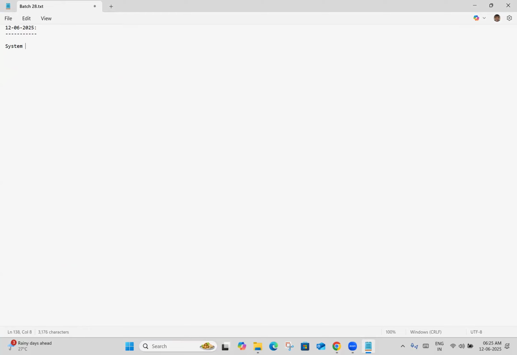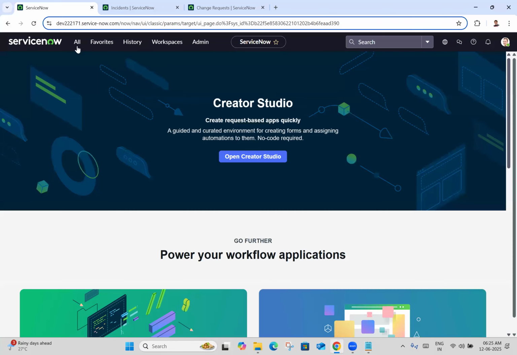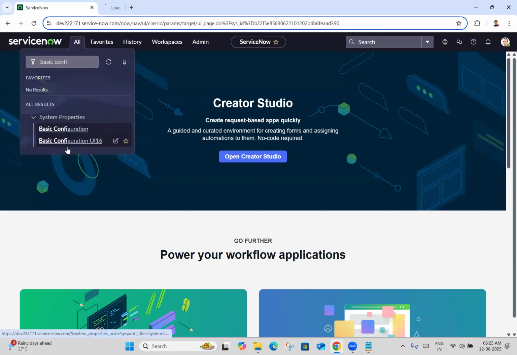Under system properties, we have basic configuration UI 16. Okay, this is the navigation. I'm just closing the other tabs. I'm going to the basic configuration UI 16.